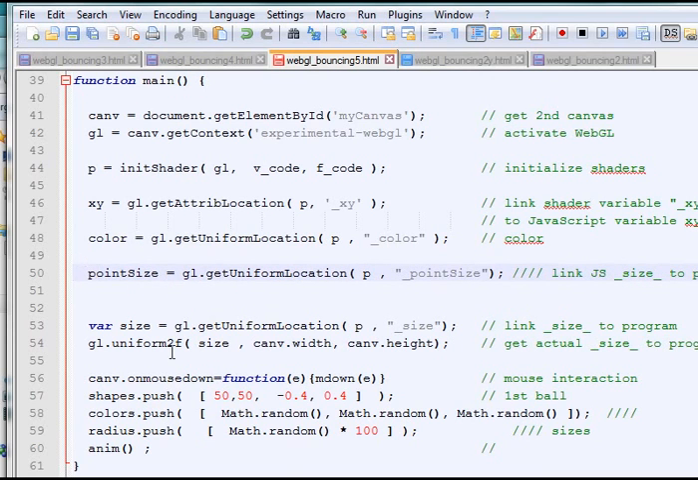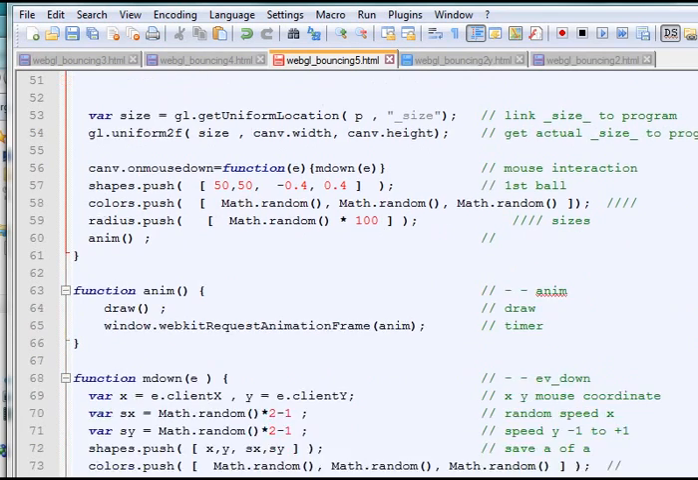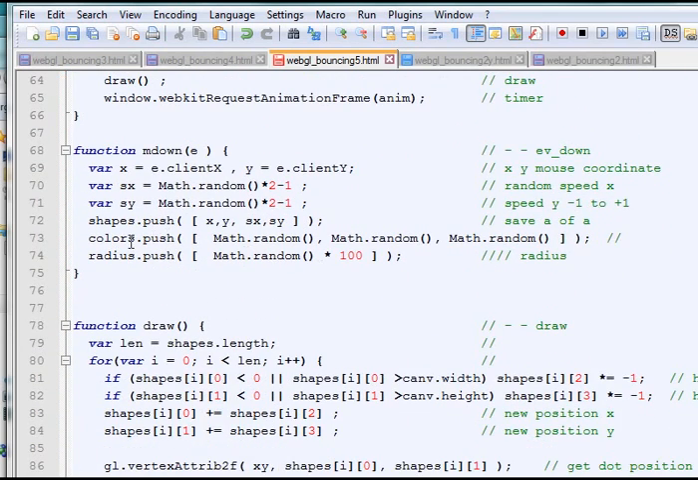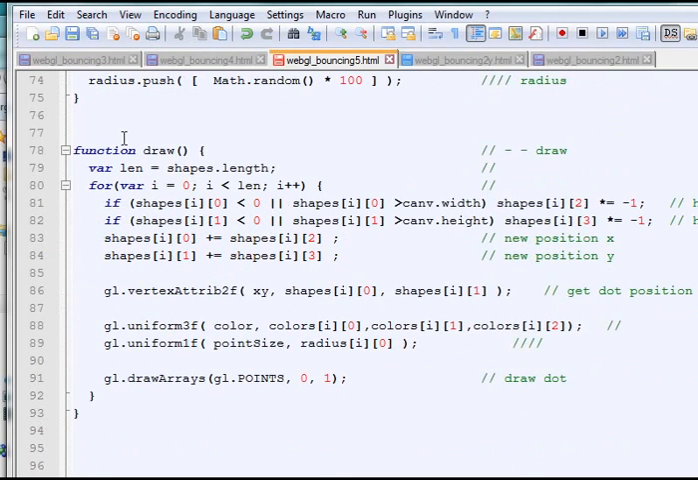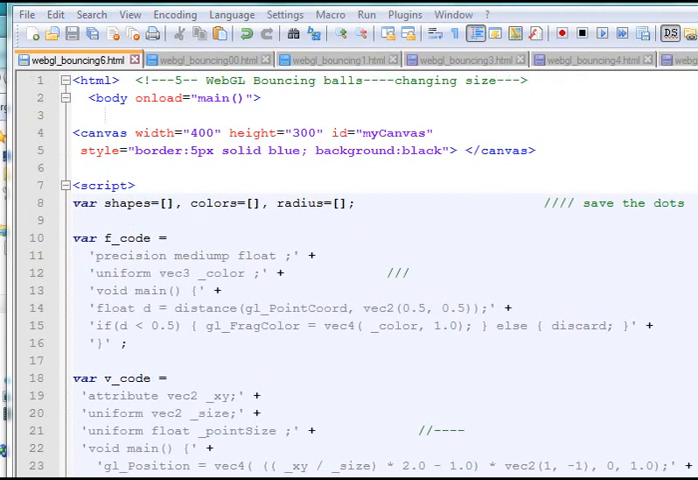So we set the variable. We dump the data in radius. We push data in when mdown happens, and at draw we call it. And that's all we do to get the random size. Thanks for watching the video. See you next time.